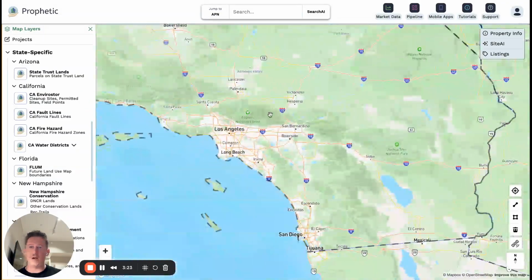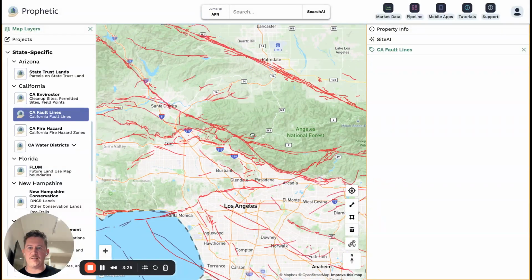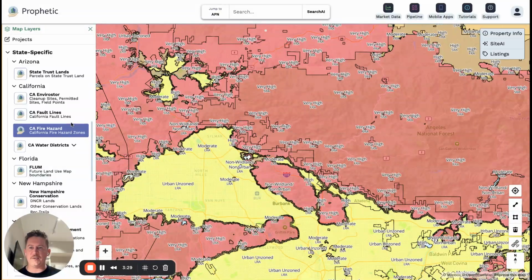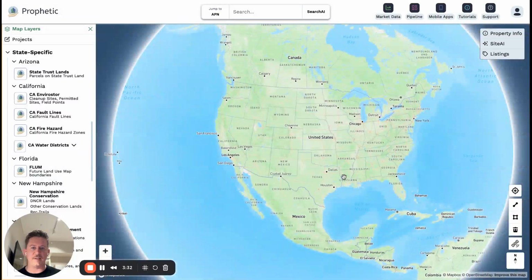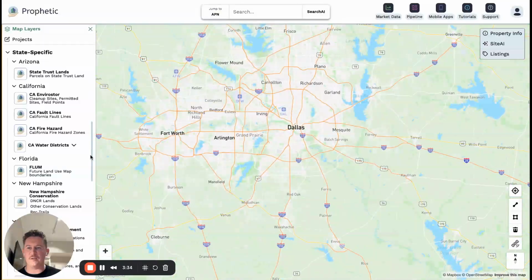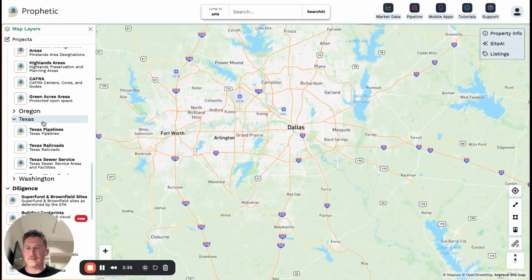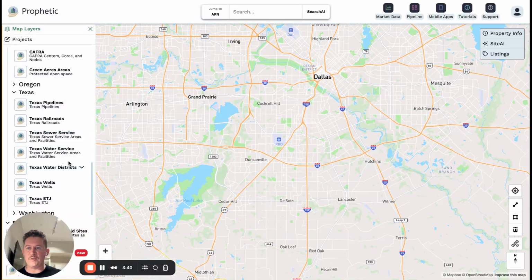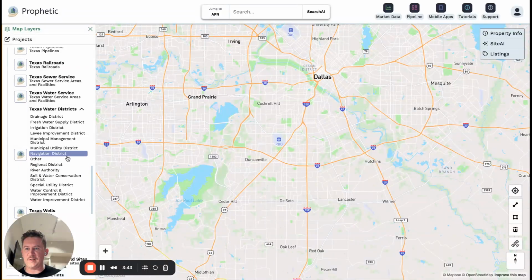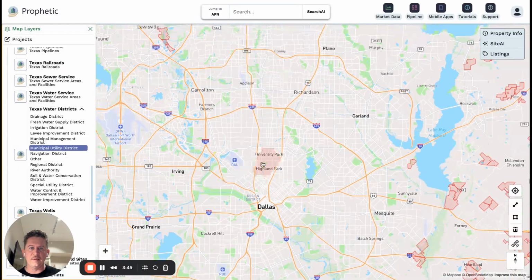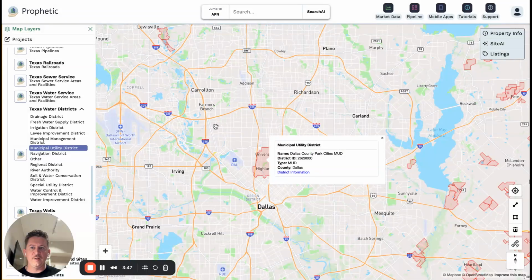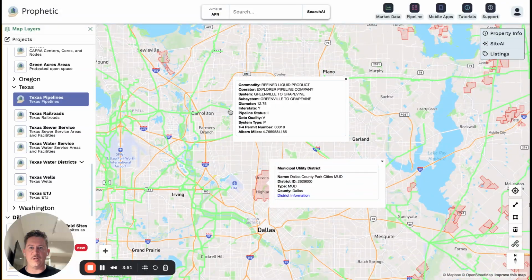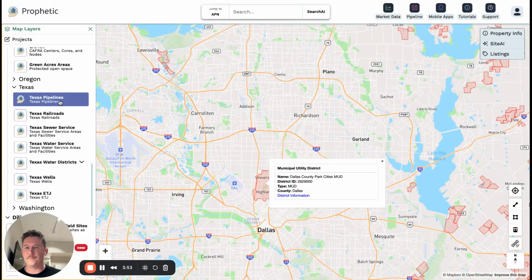Examples of other layers we've built out for our clients. We have the fault lines layer. You can hover over that and learn about fault information. California fire hazards. We can jump over to Texas and learn about municipal utility districts, such as sewer service areas here. We can turn on water districts and see things like MUDs, hover over those and learn more. And then even things like Texas pipelines, all extremely helpful to know, all within Prophetic.